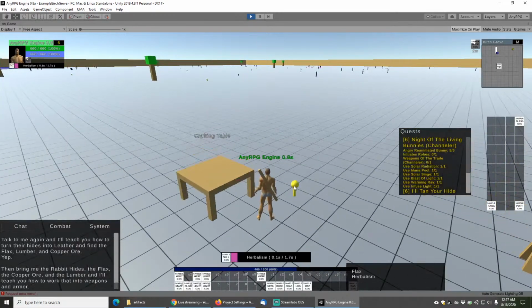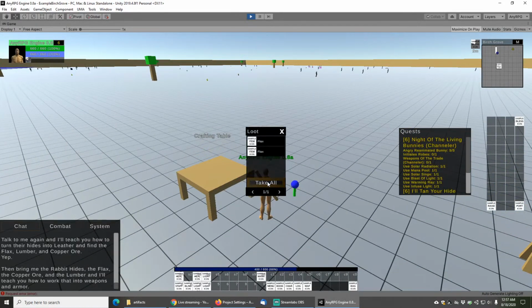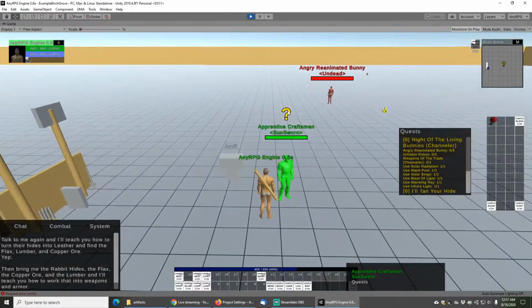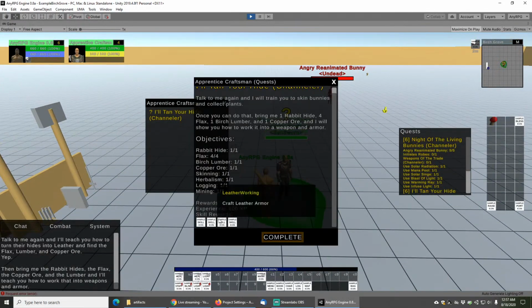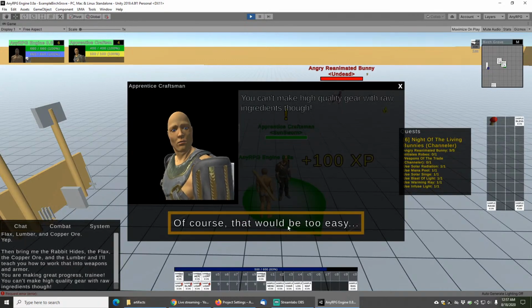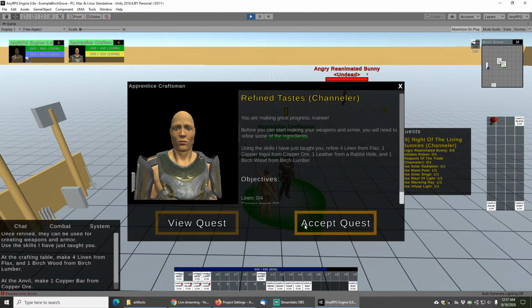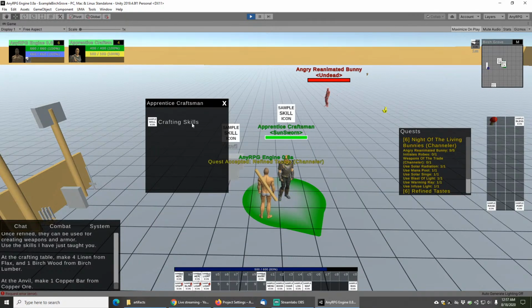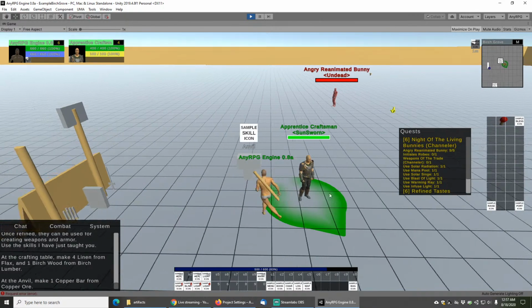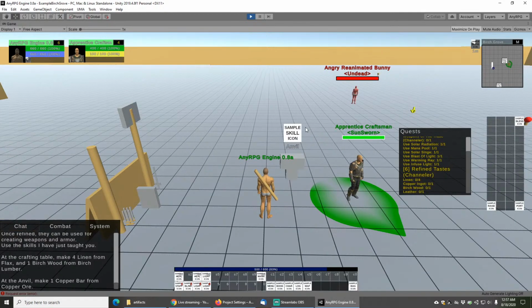And there's our flax. Perfect, so we're done this quest. We're just going to hand this in and we're going to get a bunch of skill rewards. We're going to learn all of these different skills. And now we have to basically go refine all of these things.